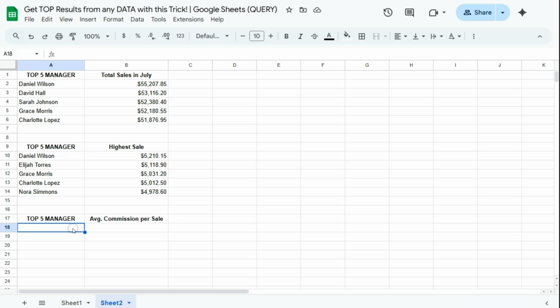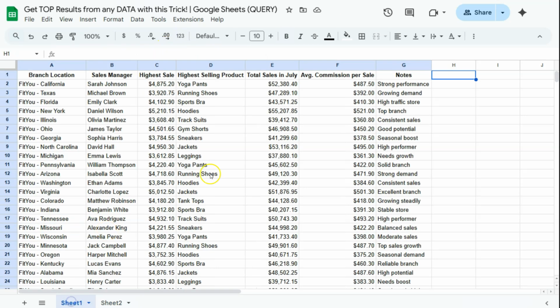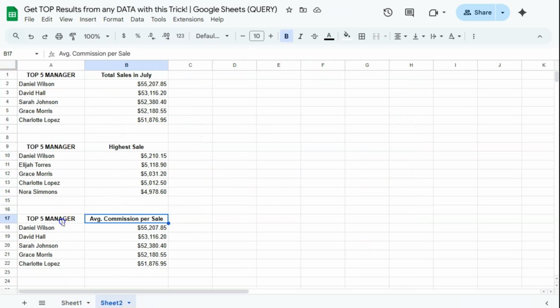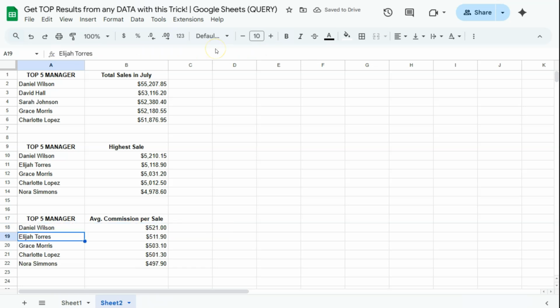And for the last one, again, just paste in that same formula. Then change the cell reference for the column, which is the basis for your results. So your average commission per sale is on column F. So we're going to edit that formula. Change that E into an F. So with that quick formula, we are able to pull out all the top performers or the top 5 performers based on these different criteria right here.